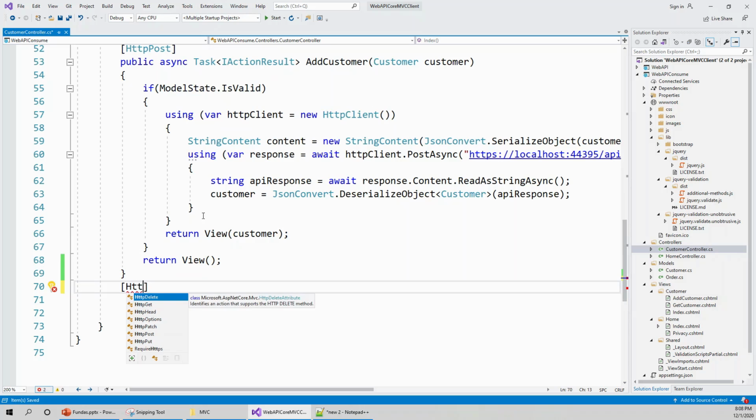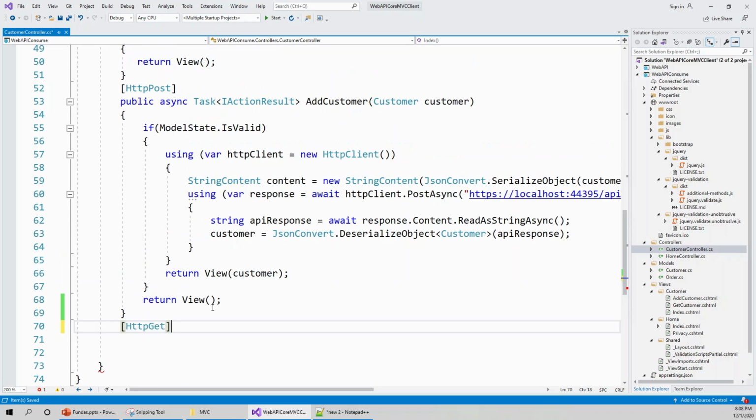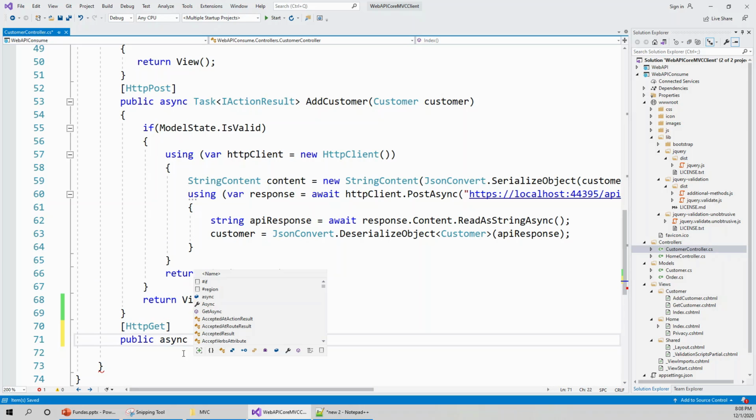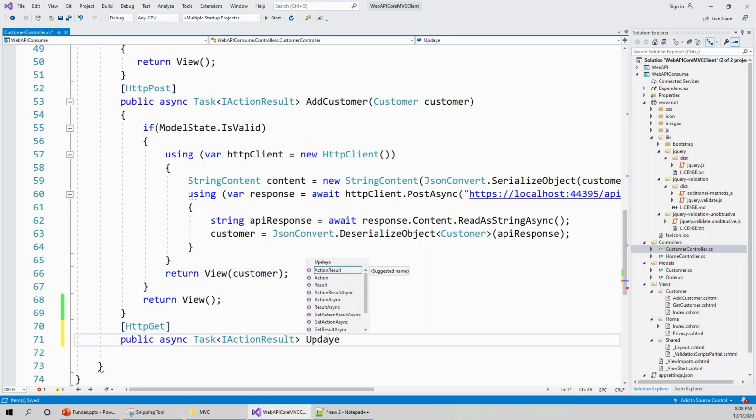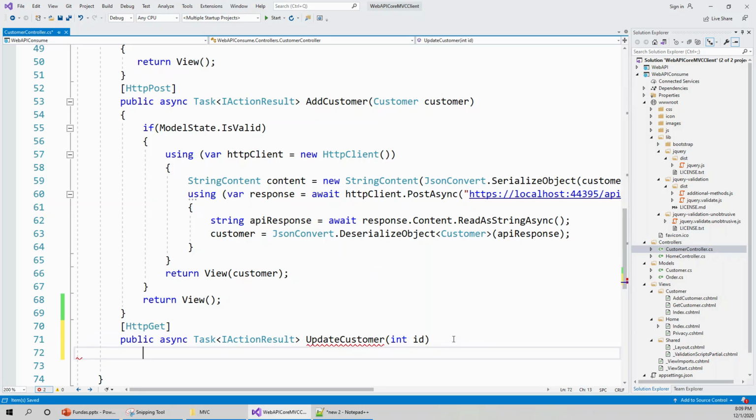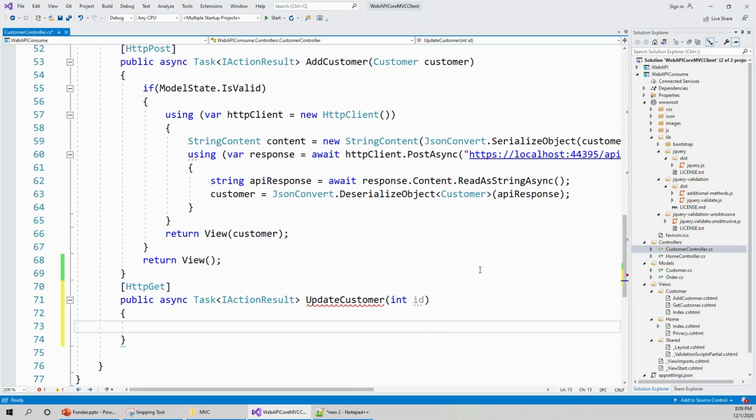I'll call the HTTP get verb, and then I'll create a public async task on IActionResult and call this UpdateCustomer, and provide it an ID of type int. Okay, this is a very familiar signature for the action method.